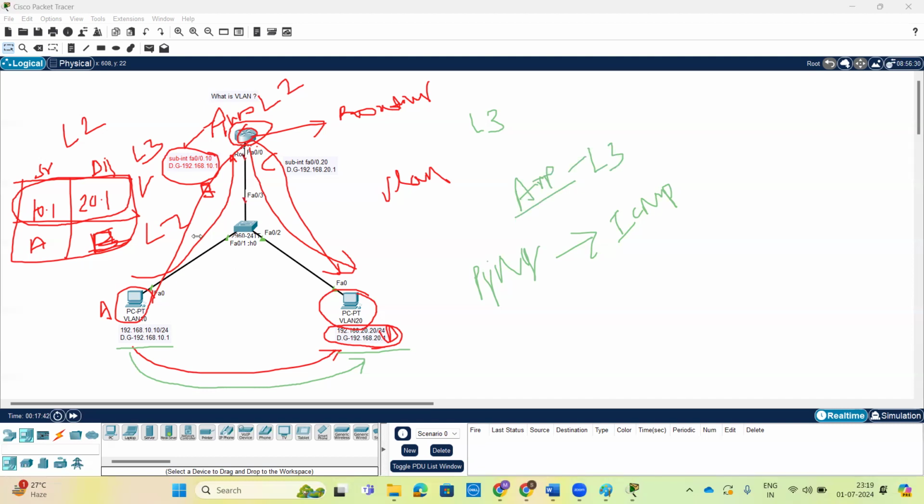Sorry, now coming to here. So in L2, sorry, it's L2. What will happen whenever I am trying to ping from source to destination? My source IP address is 192.168.10.1 and the destination IP address is 192.168.20.1. At that time the packet will be forwarded at L3.